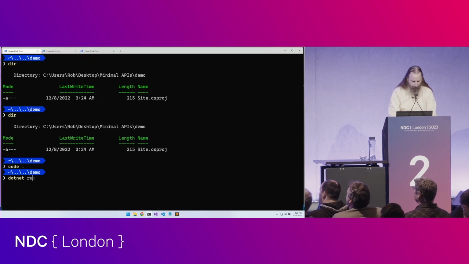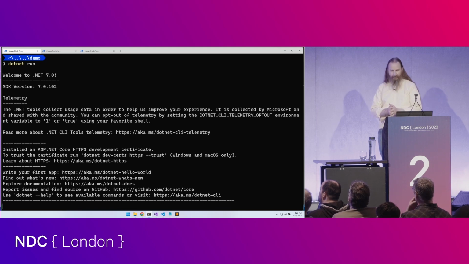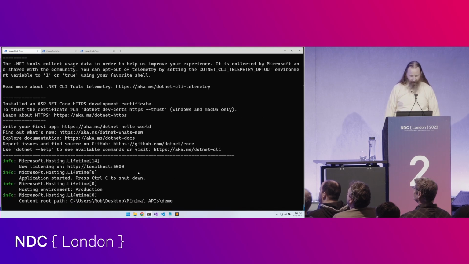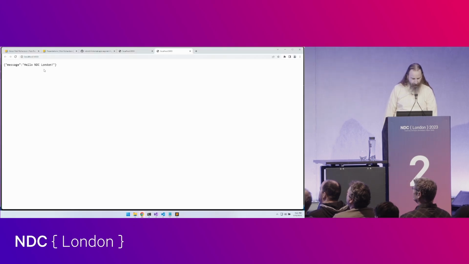.NET run, and we'll, oh, it looks like I haven't run .NET 7.0 the patch that came out yesterday since yesterday. Okay, so we've got our web server running. Excellent. Let's come here to localhost 5000, and we can see that our web server is running.